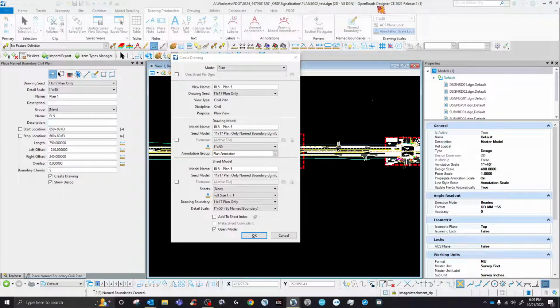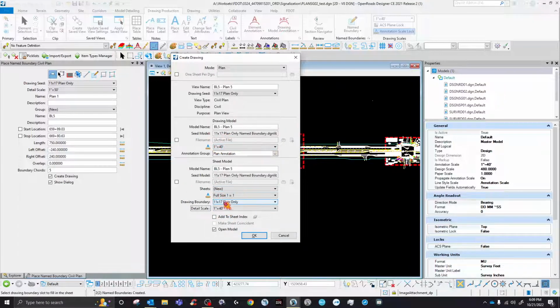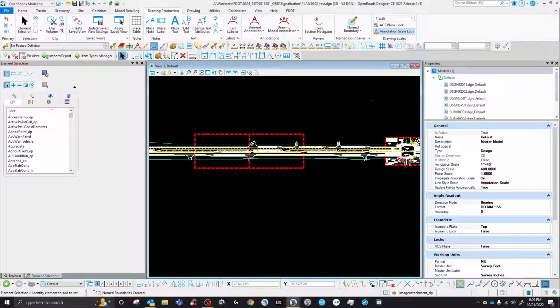Just pay attention to your drawing scale that you have in the background. Pay attention to what you selected here. Pay attention to what you're going to select here. These need to match. Detail scale and this one always need to match. So we want to make them 40 and we want to make this 40. So 40, 40. Actually, let me exit this. Let me just do it again. Let me pause this.